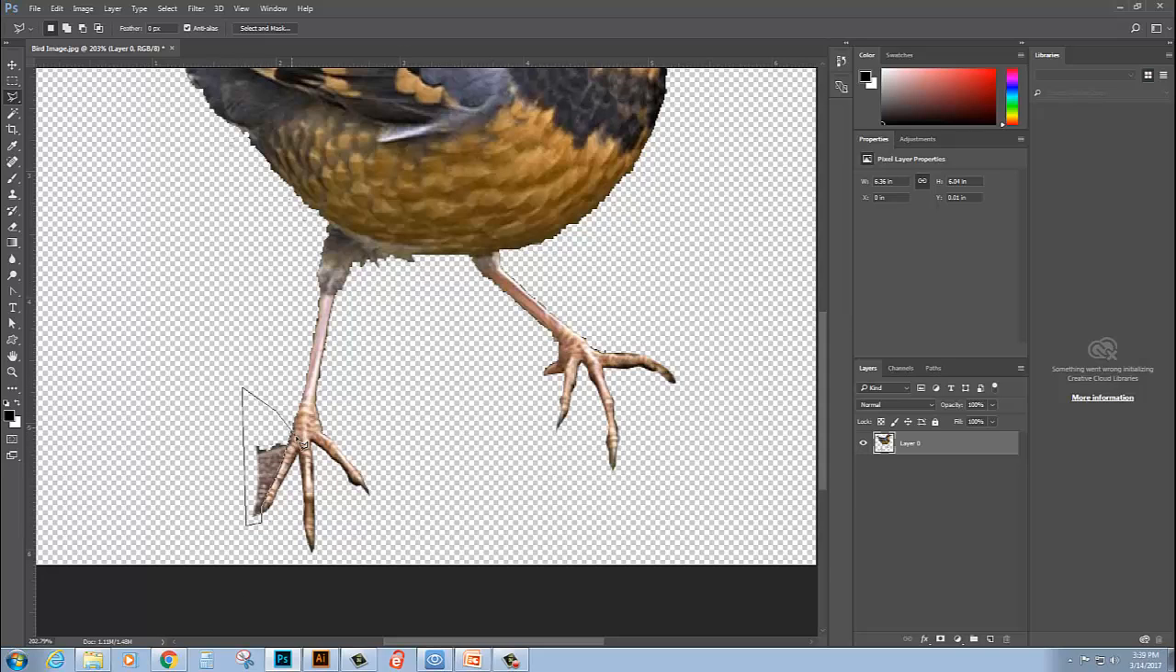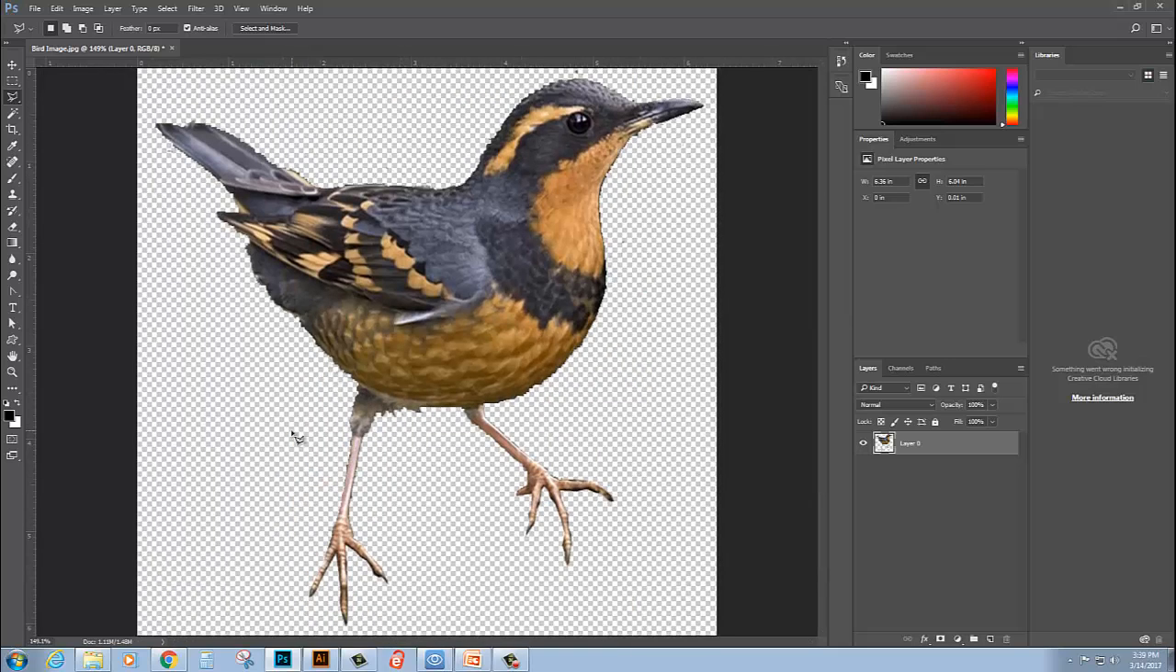Click, click, click, and good. There we go. Delete, Control D to deselect, Control 0 to make that fit on the screen. And looks pretty good. Let's see if I missed anything. Alright, I think I'm going to go with that.